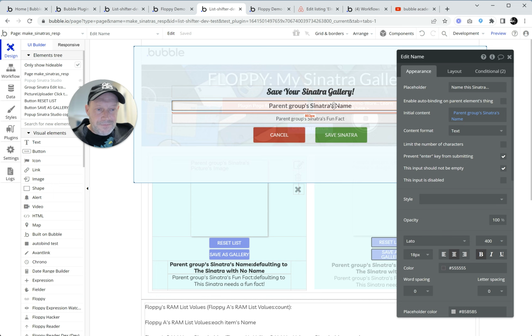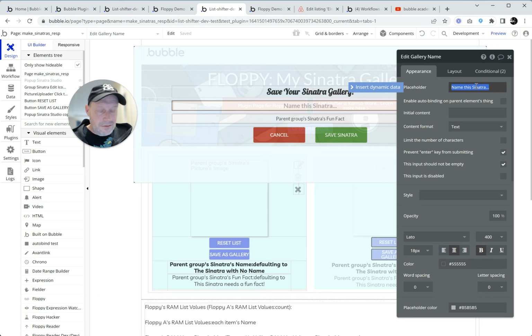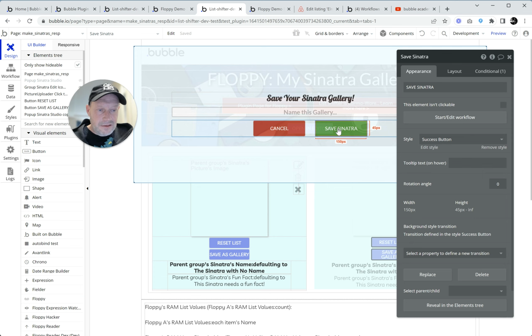And so this will be edit gallery name, right? Won't have initial content. This will be name this gallery. Name this gallery. We won't have a fun fact. Delete that. Save gallery.